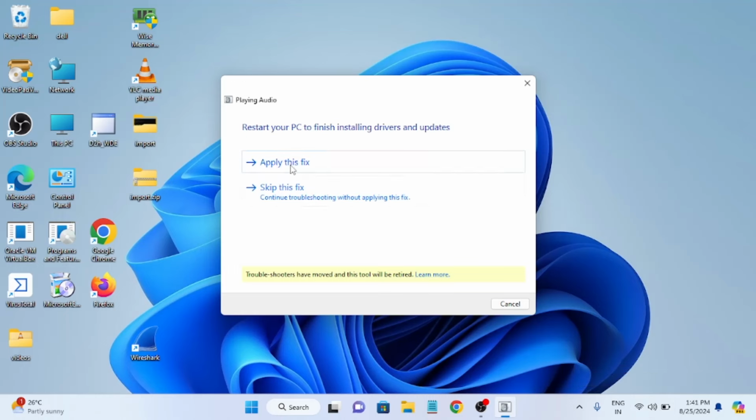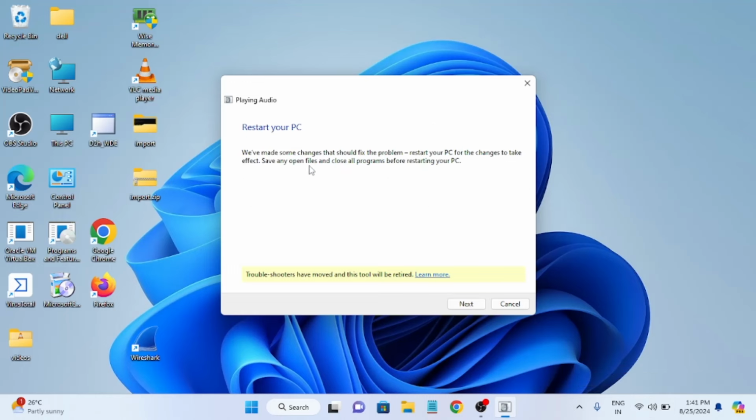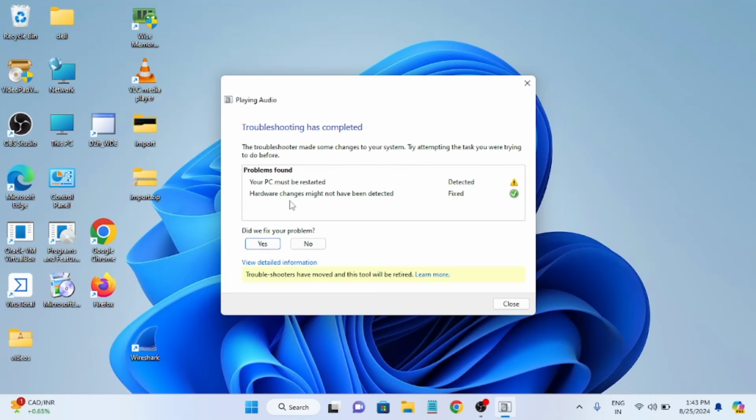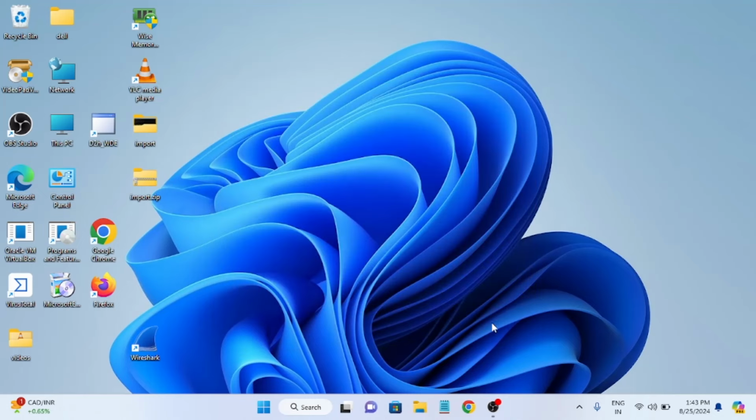So I have to select this option, apply this fix. You have to select the same here and it is starting to restart your system. So we have to select next here and try to resolve the issue. So the PC must be restarted, hardware change might be detected, so that will fix the issue. So you can restart your system guys and you don't need to follow the second step. If you still have the issue, you have to move on to the second method.